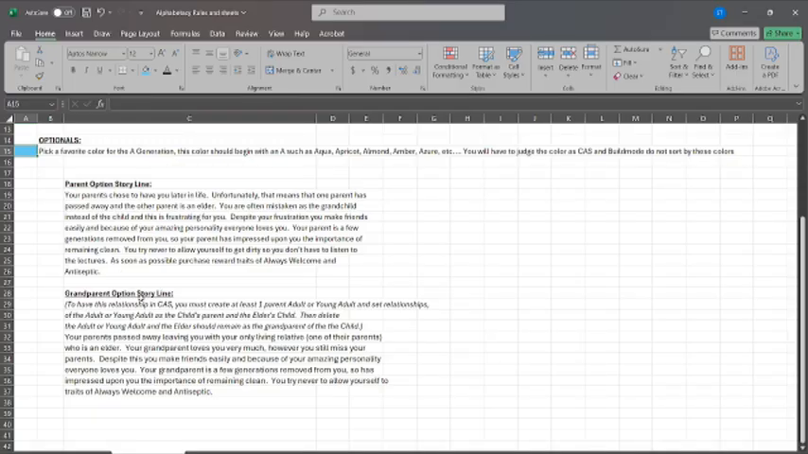So I will read the part of the grandparent option storyline up until that point, and then it's just basically the same, except it says grandparent instead of parent. A note: to have this relationship in CAS, you must create at least one parent, adult or young adult, and set up relationships of the adult or young adult as the child's parent and the elder's child. Then delete the adult or the young adult, and the elder should remain as the grandparent of the child. So I showed you how to do that at the beginning of this video. I hope that was helpful for you to be able to have that kind of relationship if you want.